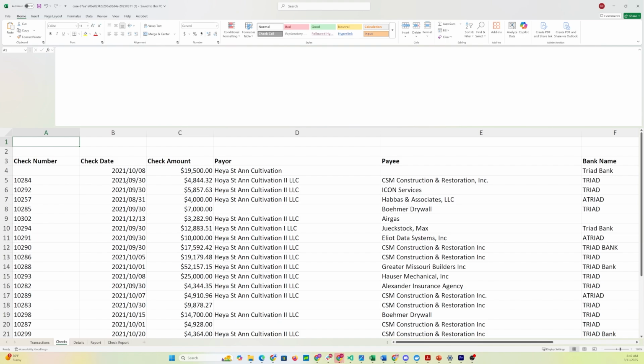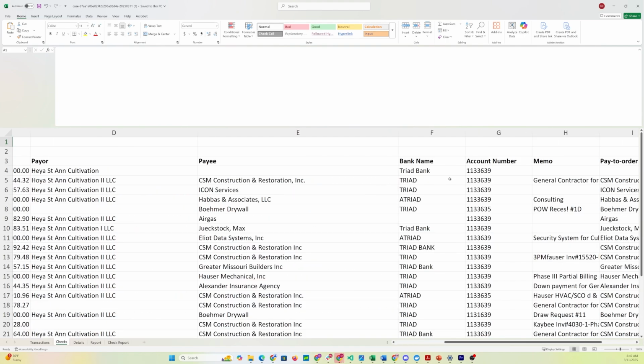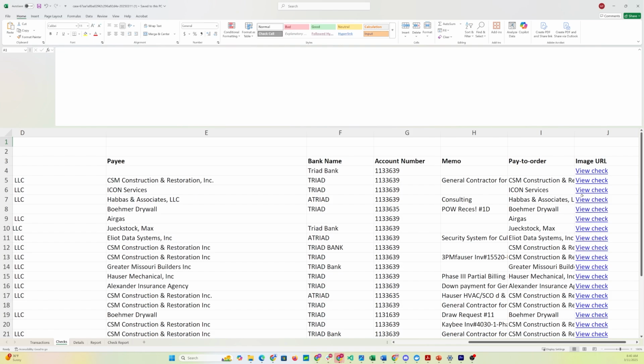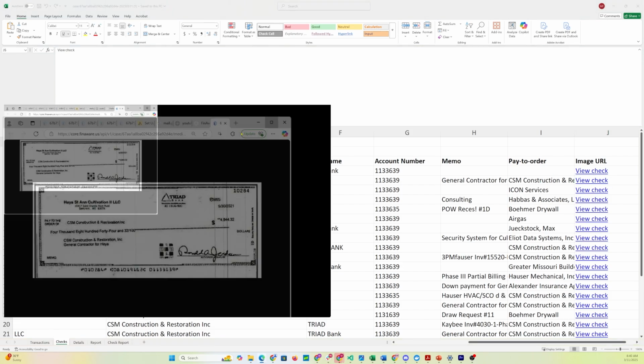And if I click on this check tab, here I can see all of the individual checks and all of the fields that have been extracted by the system, such as the check amount, the payer, the payee, the bank name, and so on. The memo if it's present. And then you can click this link right here. This link will pull up the image to the check itself so that you can double check and make sure that the information is correct.